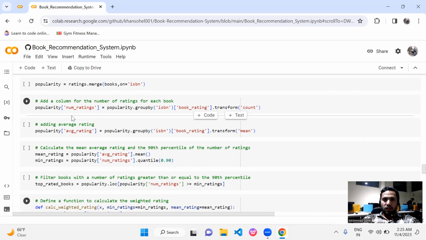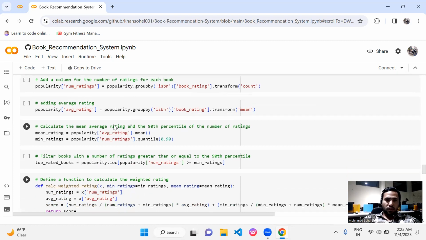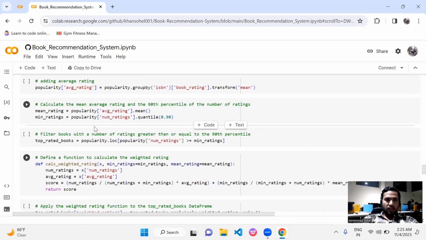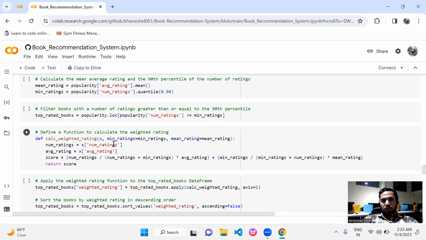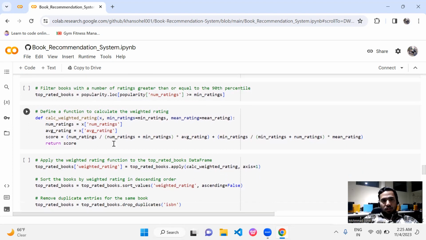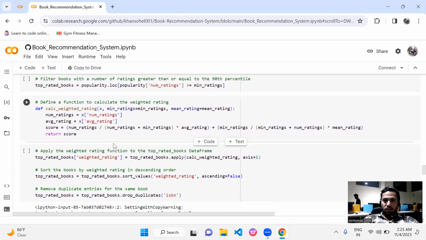Popularity, enumerating the popularity group wise. Okay, group wise dividing. Group by, adding average rating, calculate the mean average rating and the 90th percentile of the number of ratings. Okay, this filters books with the number of ratings greater than or equal to the 90th percentile, simple, using the location function, that is dot loc.